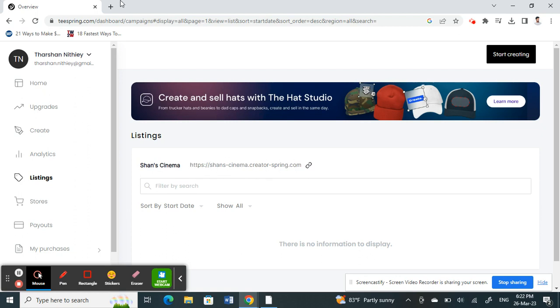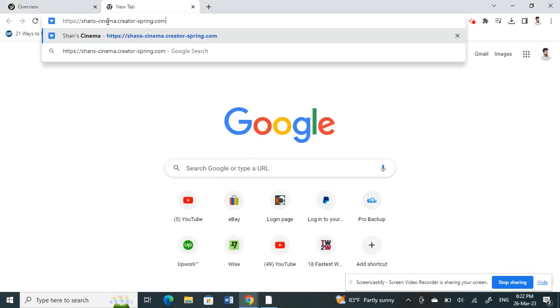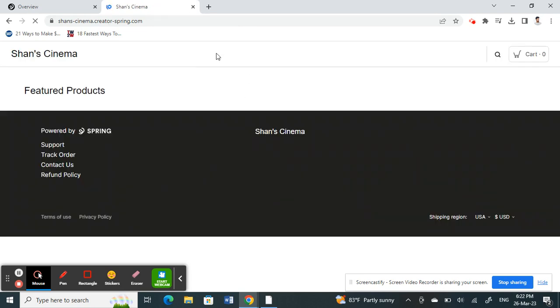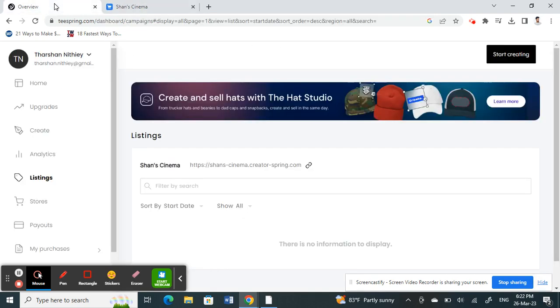If you just copy it and paste it on a new page, it will straight away take you to your store. So that's your store, that's my store here. So that's how you get your URL.